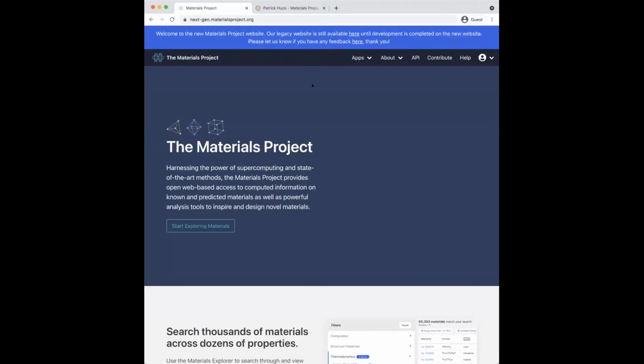My name is Patrick Huck. I'm a computer systems engineer in Materials Project. My background is in high energy physics, and I've developed the MPContribs platform over the last few years to enable Materials Project users to contribute their data to Materials Project and expose it to our now 200,000 users.